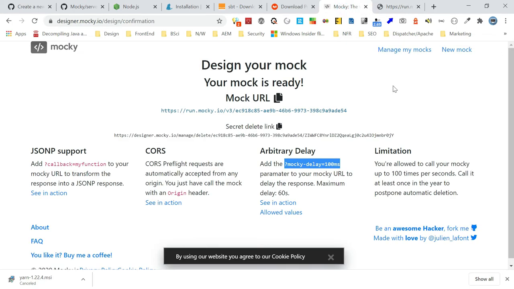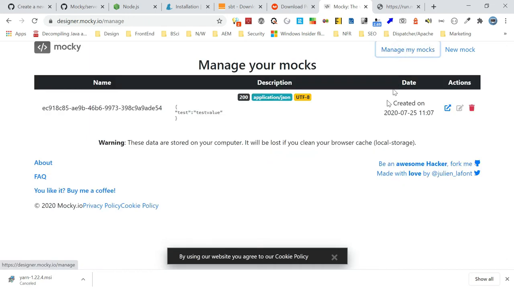Another thing is you can manage the mocks here. Even if you want to delete, you can use this URL, or you can go here and see all your mocks listed. Again, this data is stored on your computer, so it will be lost if you clean your browser cache, because it's stored in local storage. But you can keep those links handy, so that is going to be available forever, as I said earlier. But this management UI data is going to be lost if you clear your browser cache, or if you go into a new browser session.